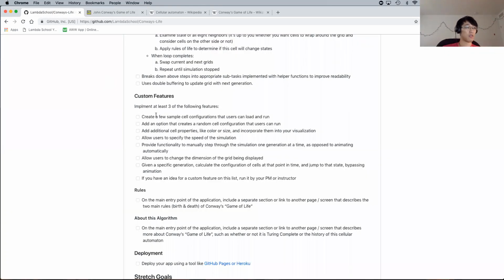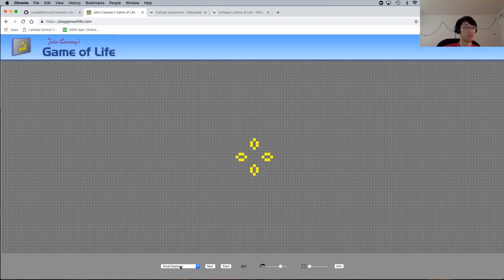So that's one of the features, doing something like adding a drop-down so that users can load a specific configuration, for example. I think a better way to do this would probably be to choose something from the drop-down and then click somewhere on the grid, and that is where the configuration would get dropped in, instead of, with this one, whenever you click on a new configuration, it resets the whole thing, which I kind of wish it wouldn't.